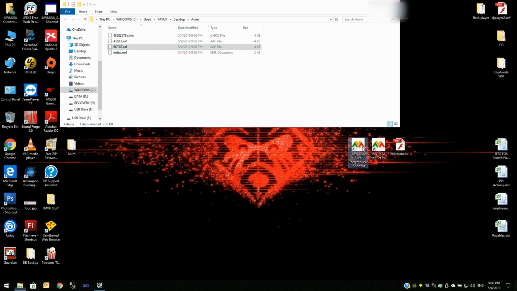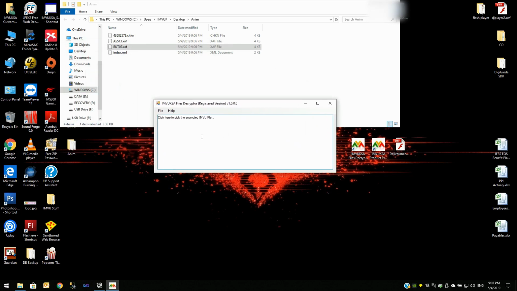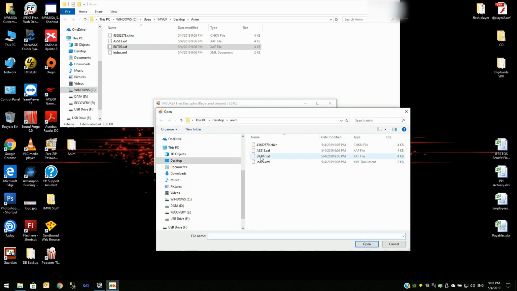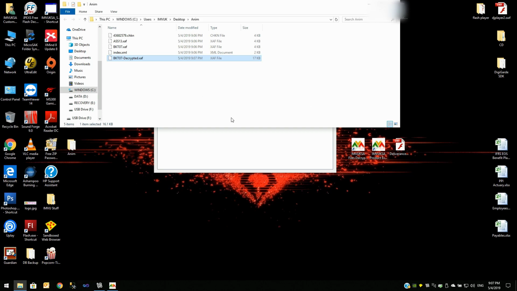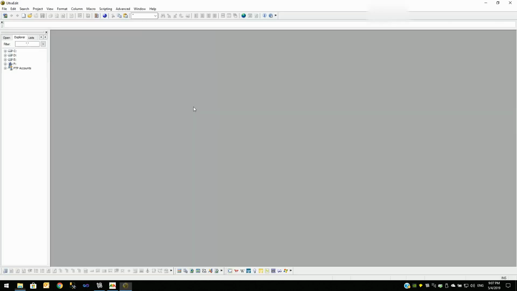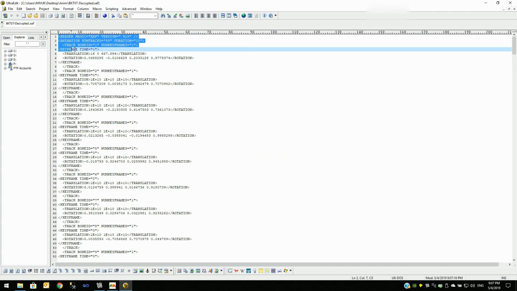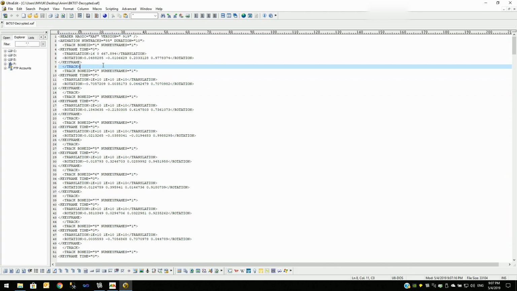So we will use a new program I made. It's called IMVU Files Decryptor. I'll just click on the text box here, and I will pick the encrypted animated file and press open. As you can see here, now it's decrypted. This is the decrypted part. If I open it using UltraEdit, as you can see here, now it is an XML animated file. It's decrypted now.